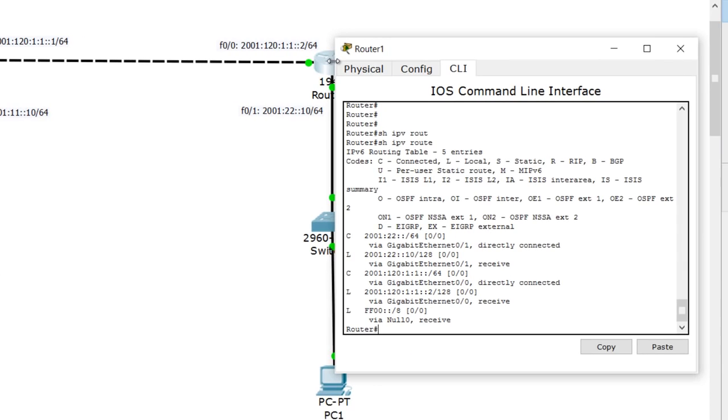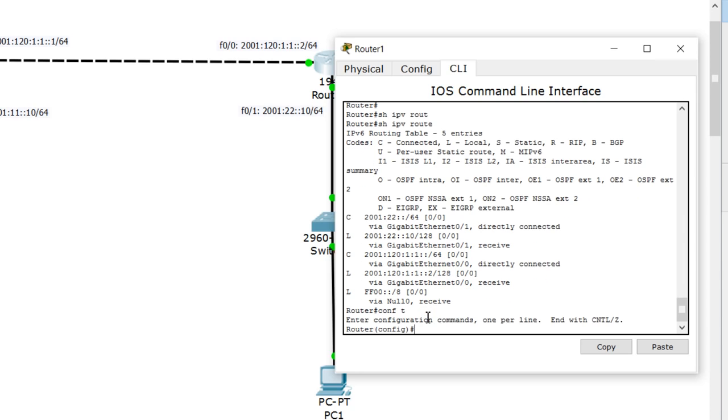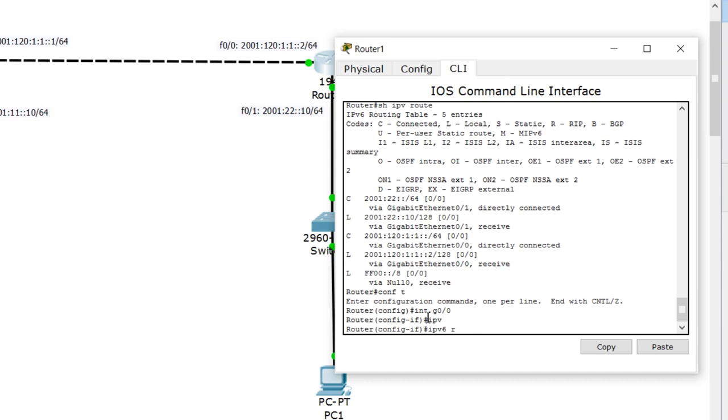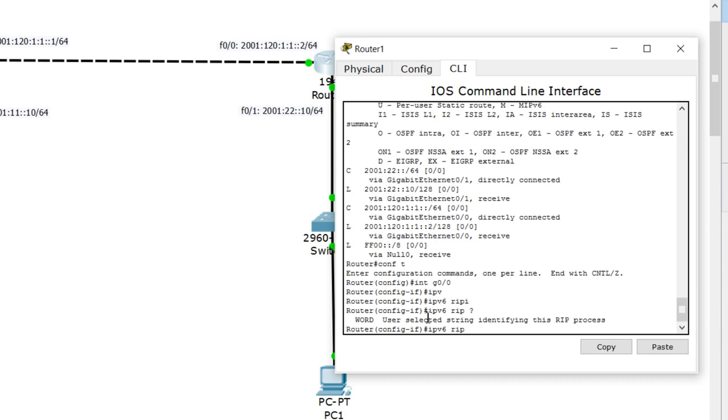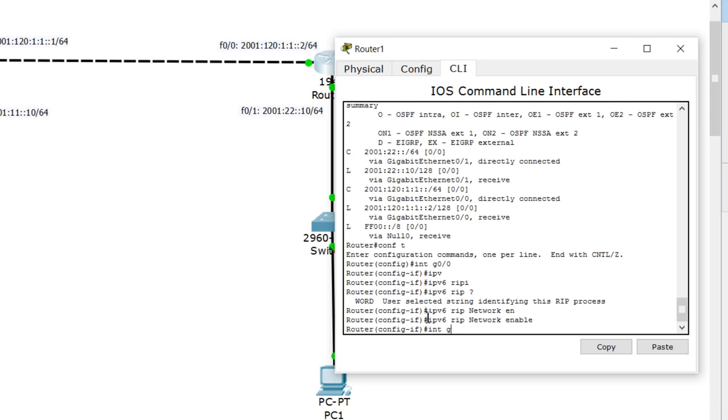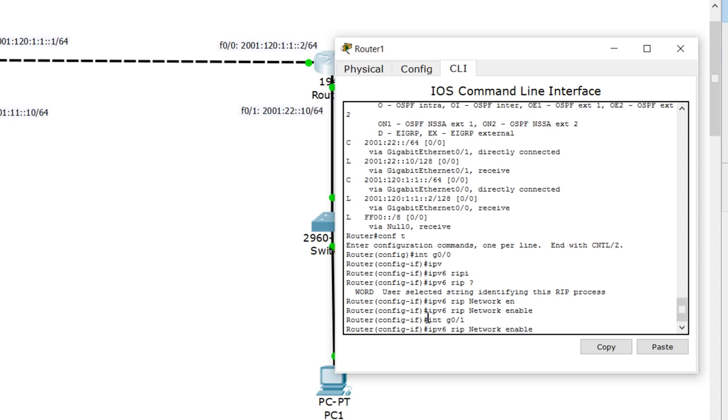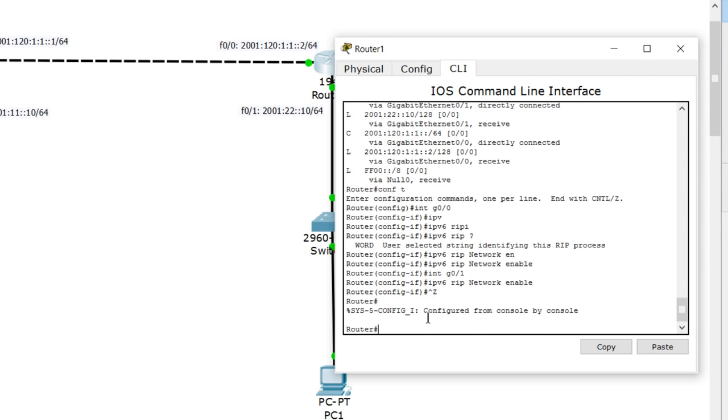And on the other device, again it's the same way: configure terminal, interface G0/0, IPv6 RIP, and you give a name. Here you don't need to have the same name as the other router. This is a word that is locally significant, only on this device you need to have a matching name. So I can say network, and I say enable. Again, interface G0/1, and I give the same command, and now routing should be enabled.